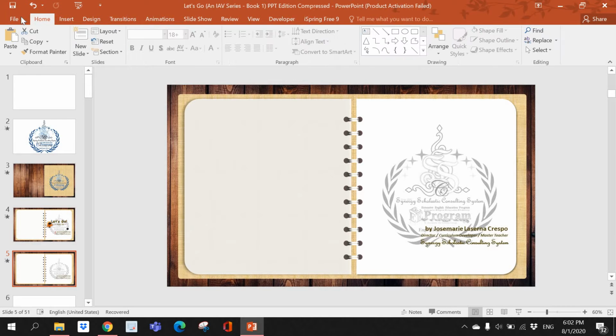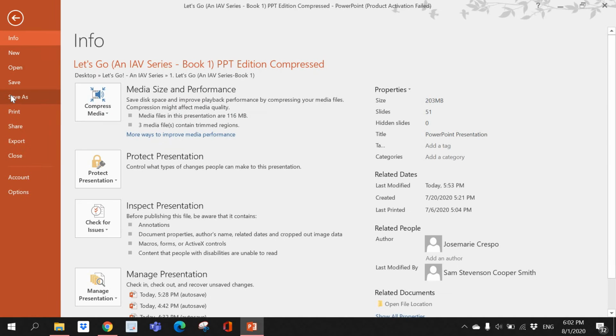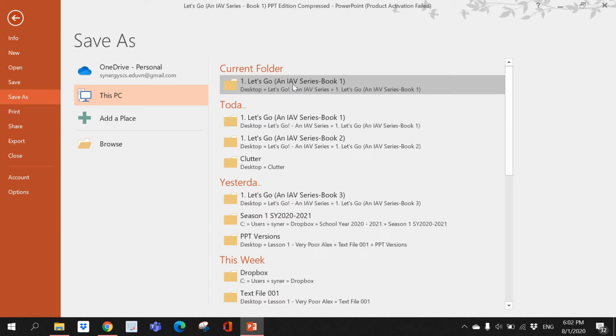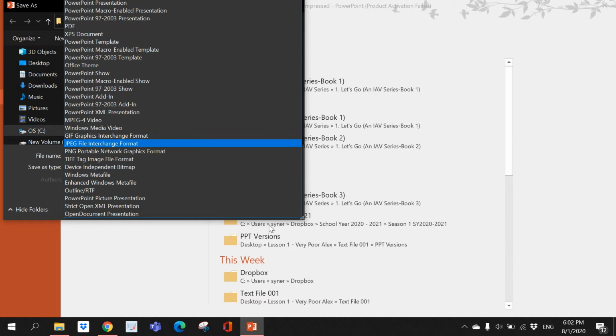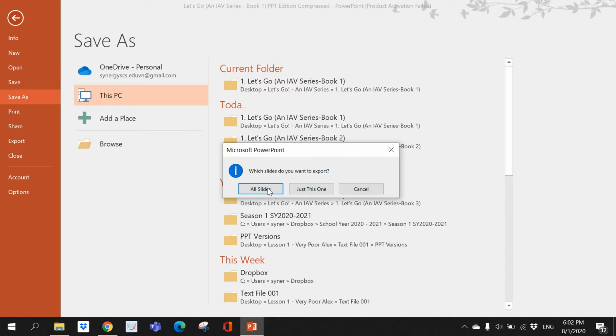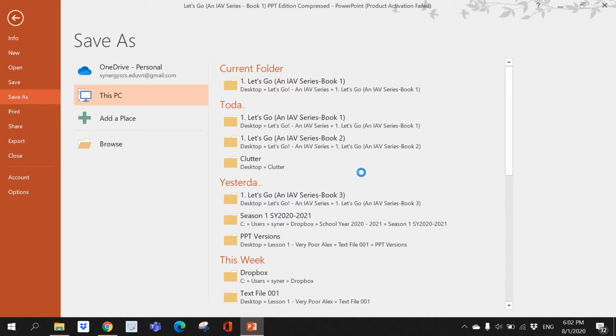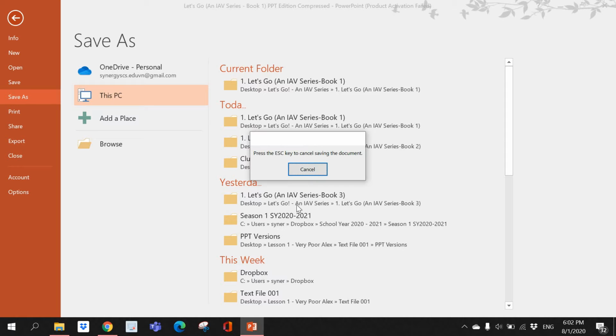So let's go ahead and save once again our JPEG folder. All right, so let's just add the word JPEG here and change the file format to JPEG. All slides, and there we go. We're ready to apply the JPEG format really soon.